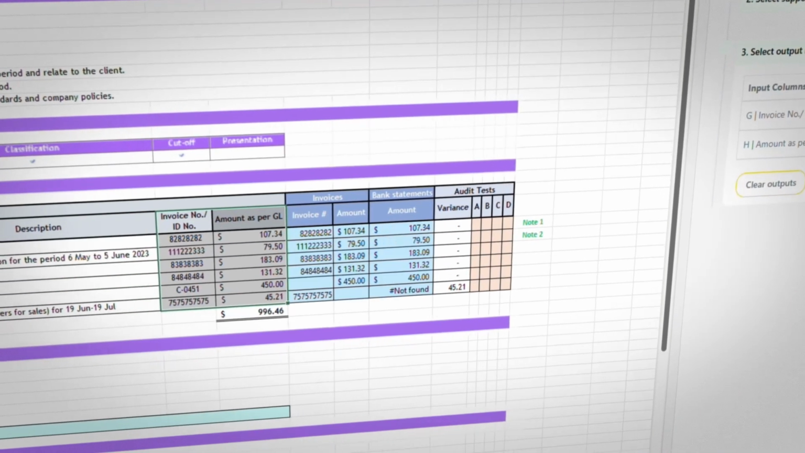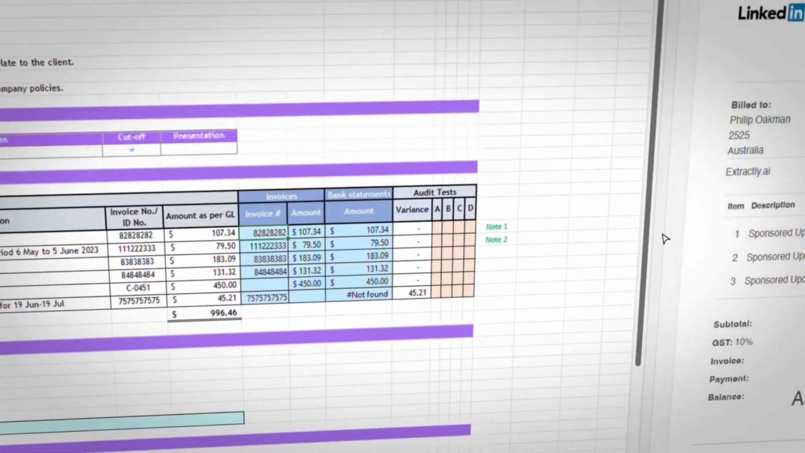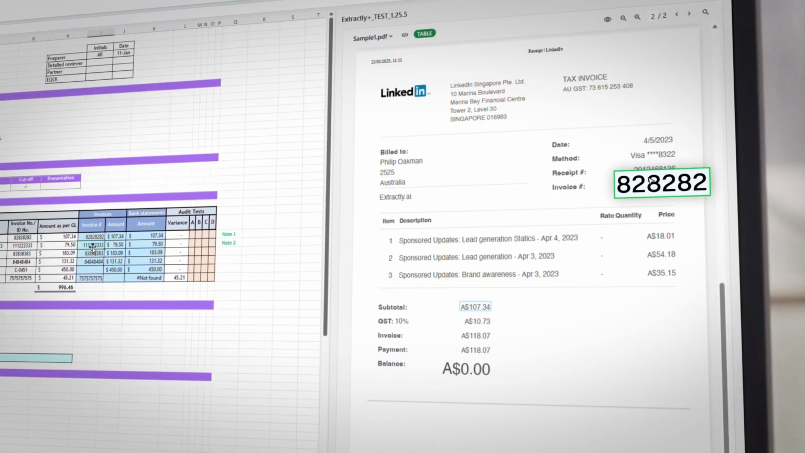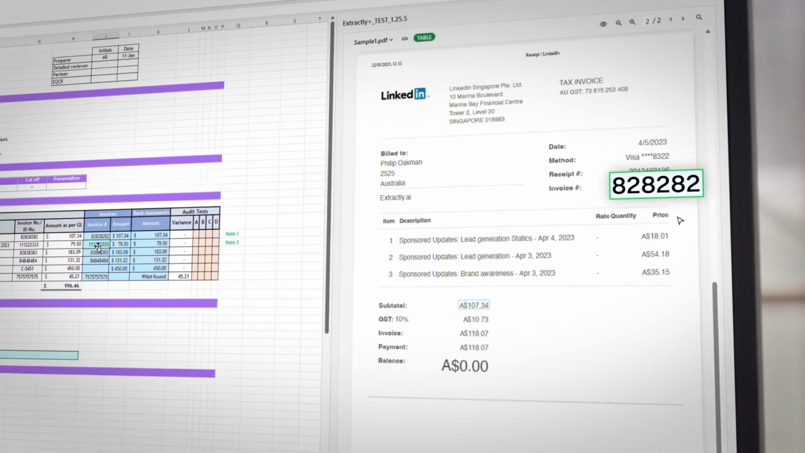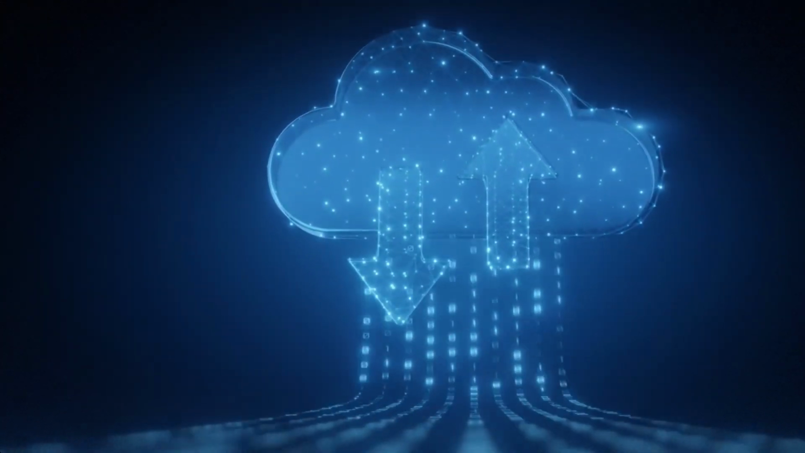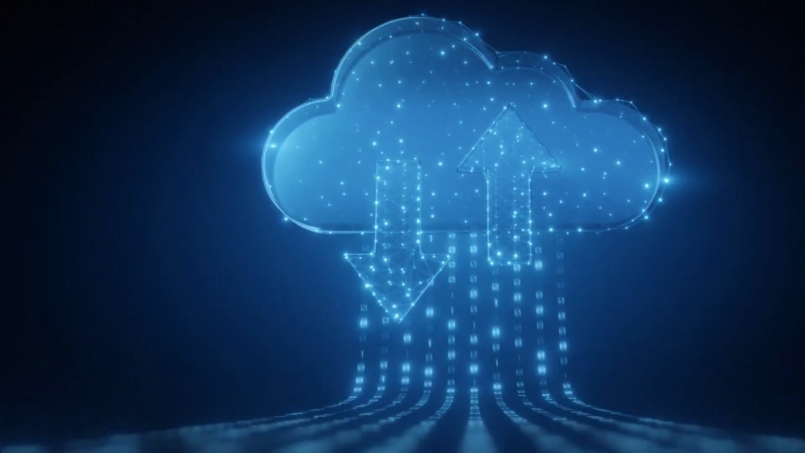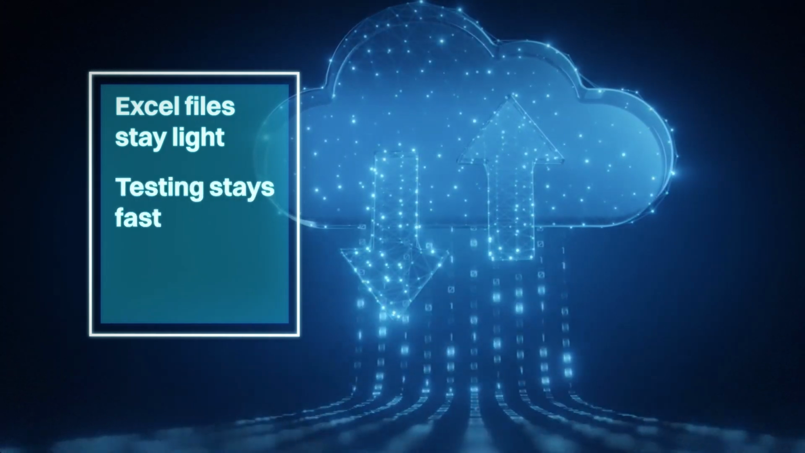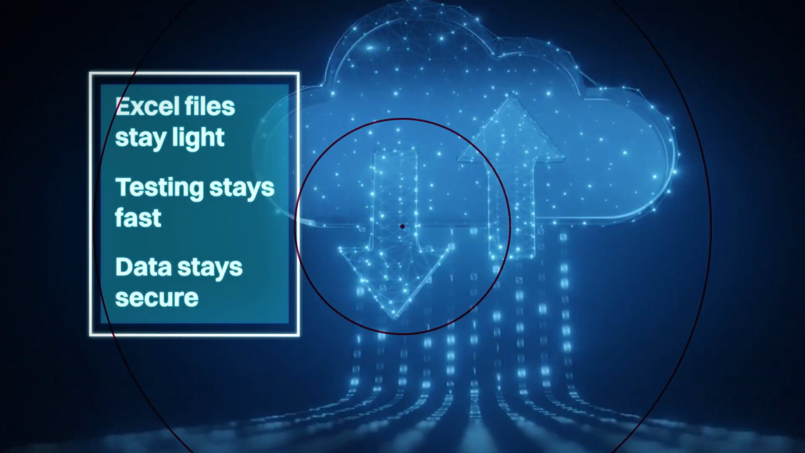in Excel, in the sequence of your choice, eliminating any manual rekeying while reconciling. Click any extracted value in Excel to instantly highlight its source in the document, saving hours of toggling and searching across hundreds of files during audit testing. With Extractly, your source documents are processed and stored in the cloud, so your Excel files stay light, your testing stays fast, and your data stays secure.